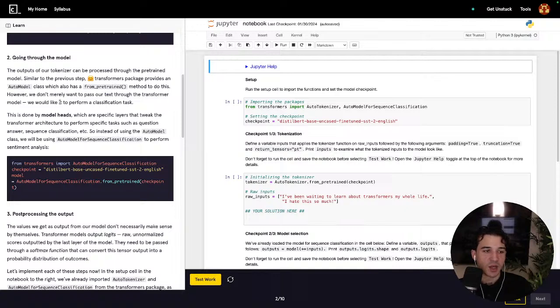So instead of using the AutoModel class, we will be using AutoModelForSequenceClassification to perform sentiment analysis. From transformers import AutoModelForSequenceClassification, checkpoint equals distilbert-base-uncased-finetuned-sst-2-english, model equals AutoModelForSequenceClassification.from_pretrained(checkpoint).